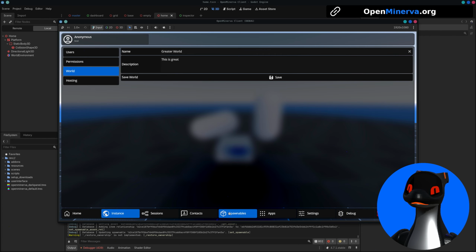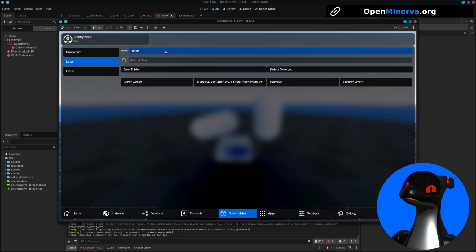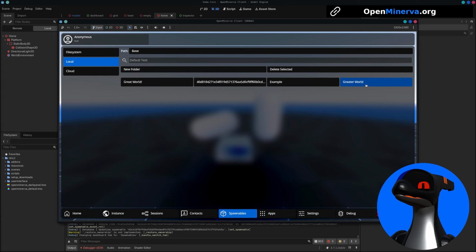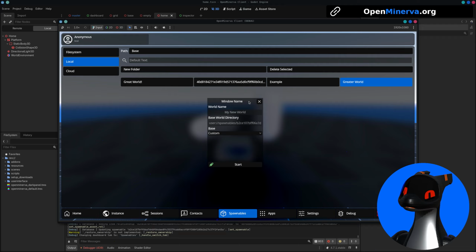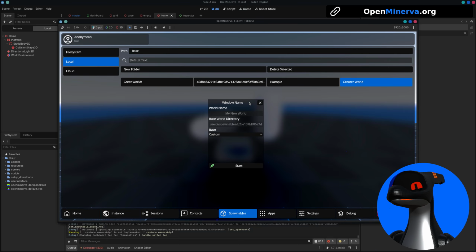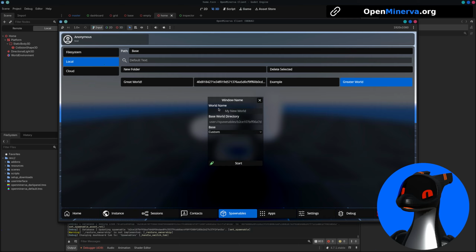But after you've saved the world, we can refresh this, and then you can see a selection here, Greater World. I'm also working on the UI for this, so to differentiate worlds with traditional spawnables. But if you select on a world currently, you'll see a new window pop up. This is using a new dialogue system that's alpha quality, to put it nicely.